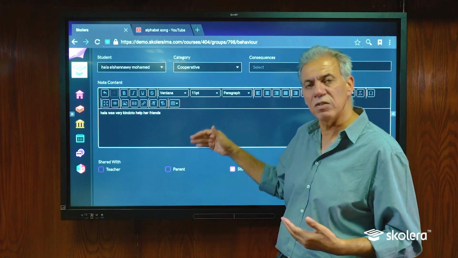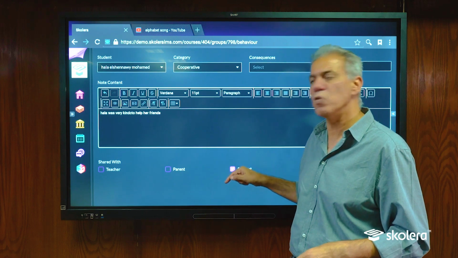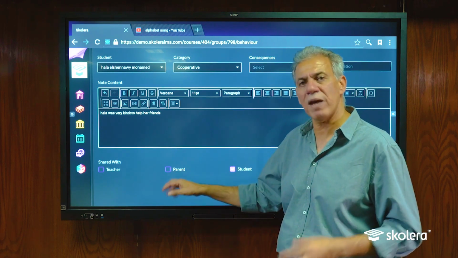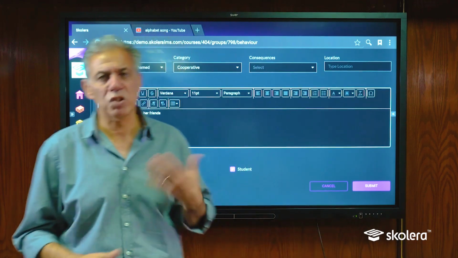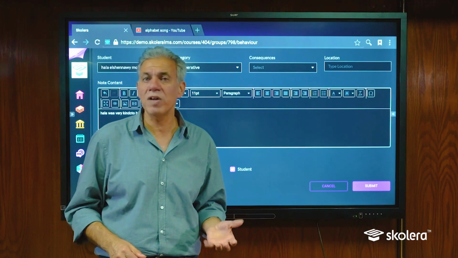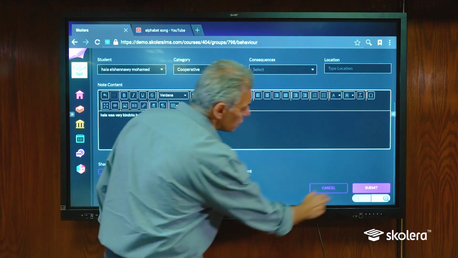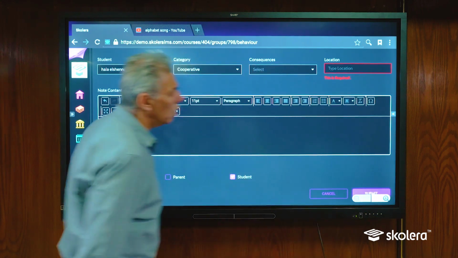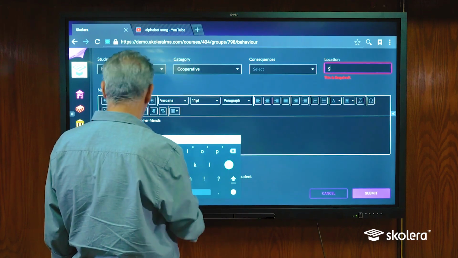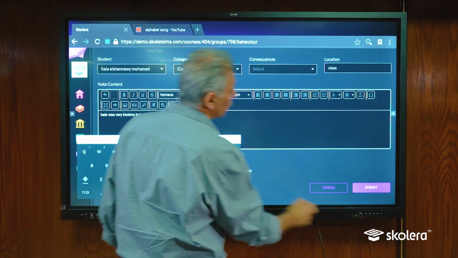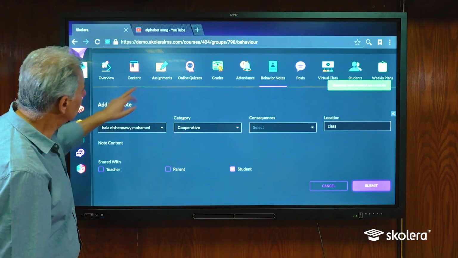If it's something negative, you can also tell the student that now, because it's your first time, it's just between me and you. If it's repeated, I will share it with their parents. If it's repeated, I will share it with the teachers, and so on. Obviously, school administration and your academic supervisors have access to see all of these notes in all cases. Once the note is written and created, you can then just click on submit. We need to write the location here, so let's say this happened in class, and we click on submit, and the note is recorded and found.